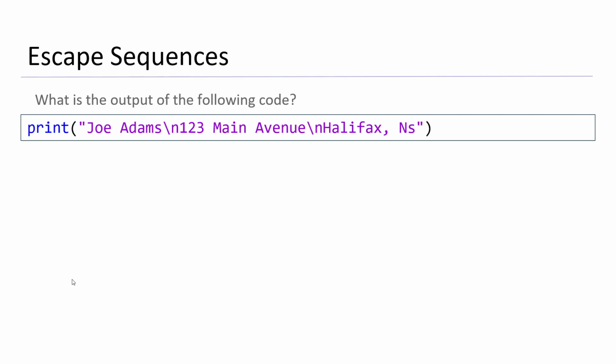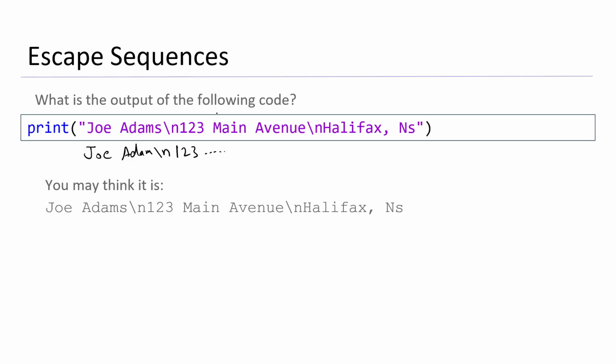So, you might be thinking that this is a print statement that we have already seen, and since it's just one print statement printing one string, it's going to be printing one single line to the output. So you might be thinking that this is going to output the following. It's going to print the letter J, or Joe, some kind of an address, followed by a space, and then Adams, and then it's going to print slash n, and then 1, 2, 3, and so on. So you may think that this is what is going to be printed by this statement.